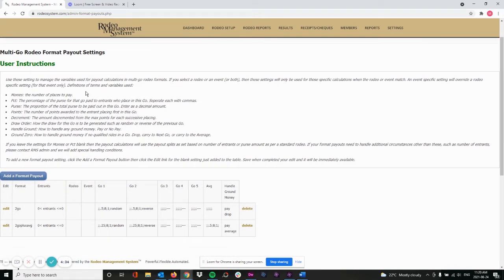Monies is the number of places to pay. Percentage is the purse for that go that would be paid to entrants who place in this go. The purse is the proportion or the amount of the total purse that is paid out in this go. Points are the number of points awarded to the entrant placing first in this go. The points decrement is how much to deduct from first to each successive placing.